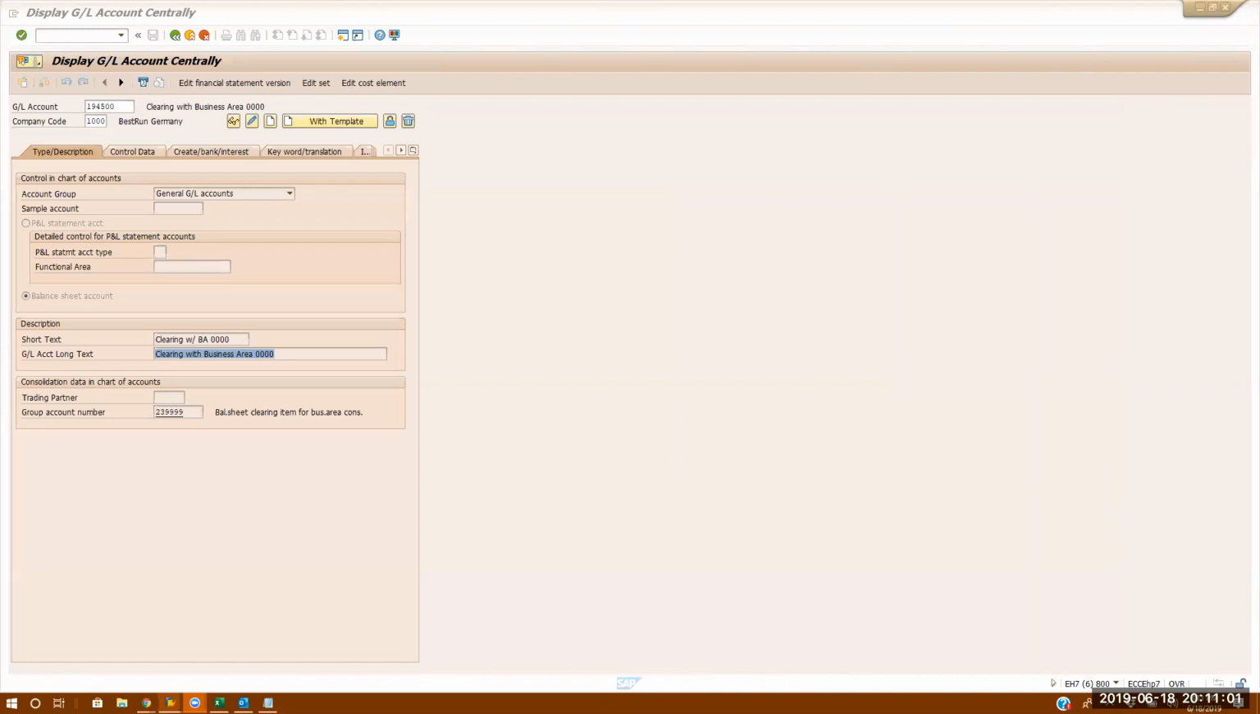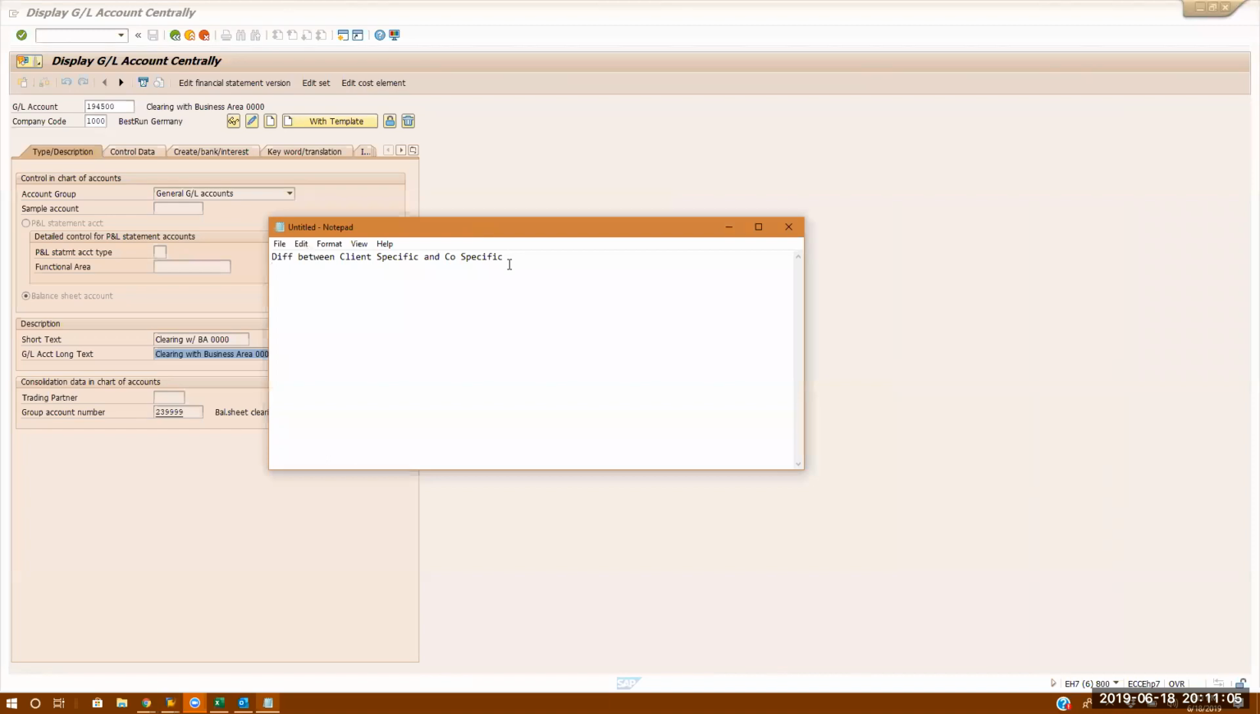Alrighty. So the assignment here is, I want you guys to tell me, send me, what is client specific and company code specific. What's the difference between client specific and company code specific configuration? Okay, number 2, post an incoming invoice to company code 1000 and observe.